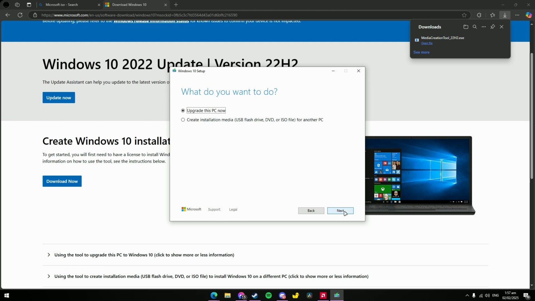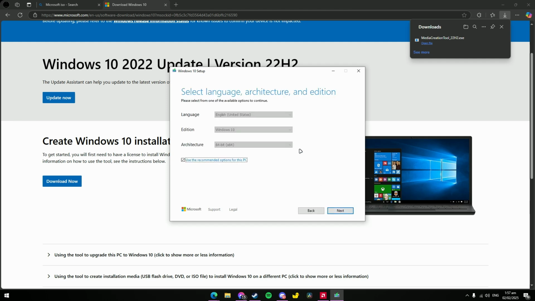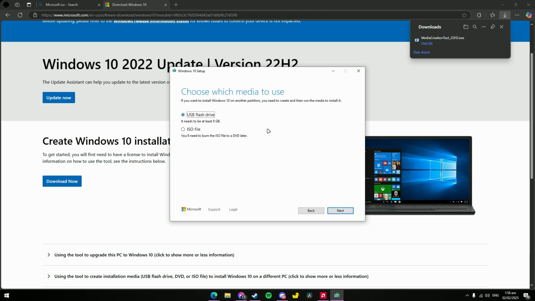And then once you're here, you're gonna select Create installation media. Just next, and then you can just click that, or you can choose whatever you want. But I'm just gonna check this, use the recommended options for this PC. Then next, and then you're either gonna want to have the USB flash drive or ISO file.